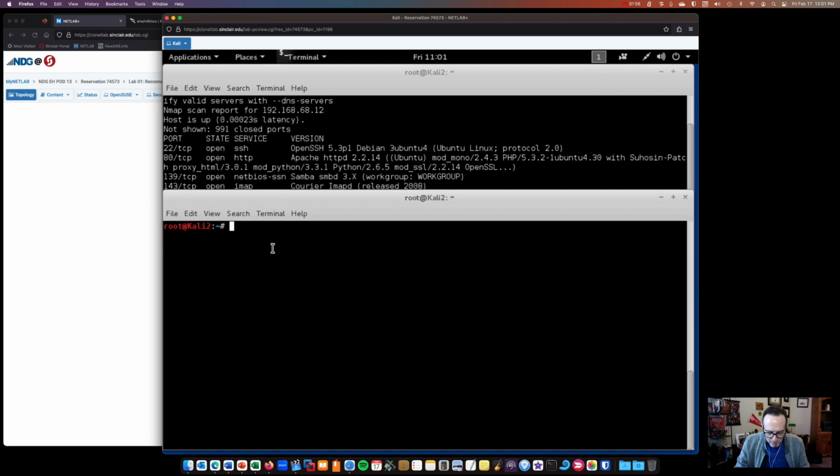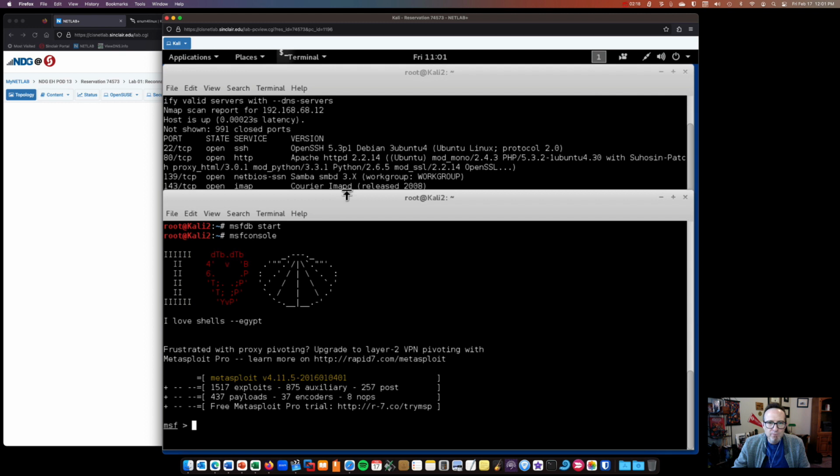So again, we want to do this. I'm going to Metasploit first. I'm going to run msfdb start, so make sure the database is running in case I need to call anything from it. And msfconsole. So we're going to jump into Metasploit. I'll make this window a little bigger. Make sure that's really where it's at.